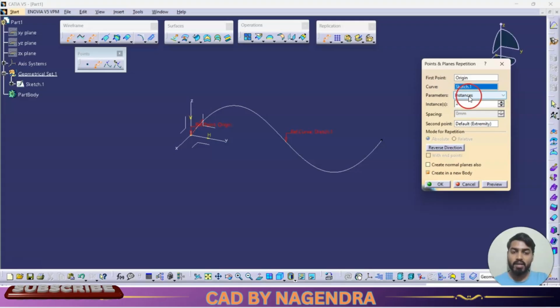If I give instances, it will calculate this entire length. For example, this is the first point and this is the end point. In between that, however many instances I give, that many will be created with equal space. Or else we can use instances and spacing. So spacing we are able to give.